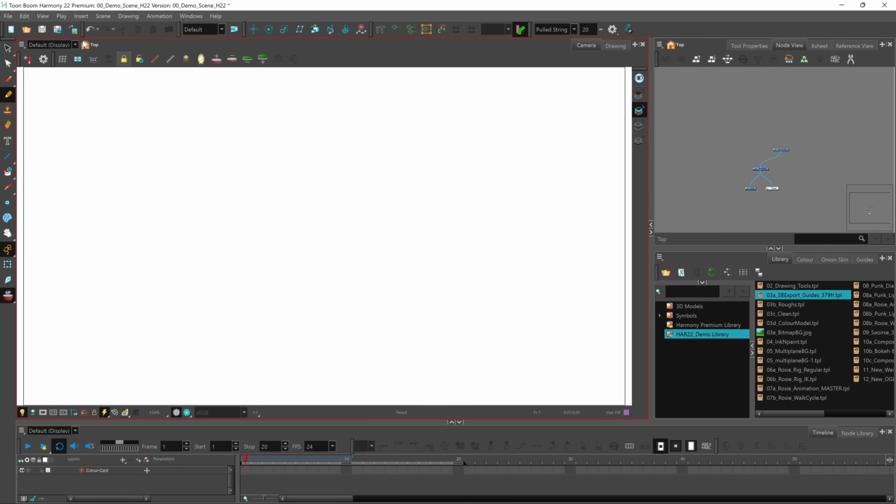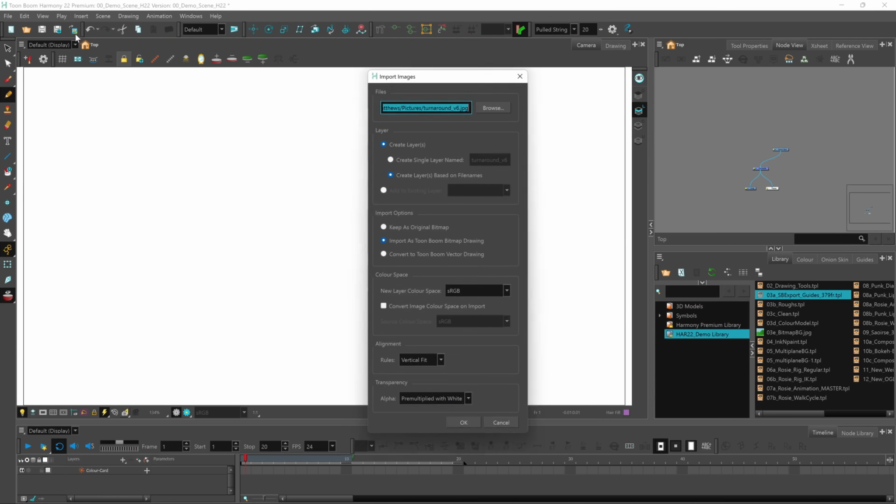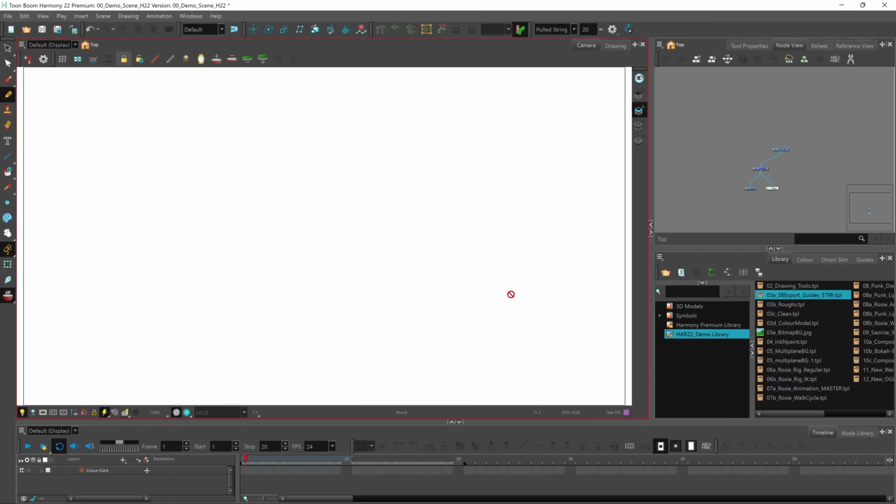To import files, you can either go to File, Import, Images, or you can simply click on your Import Images button here. You can select the file that you want to import. You have several options that you can choose from to determine how that file will be imported. And you can also define the color space of that file on import as well.